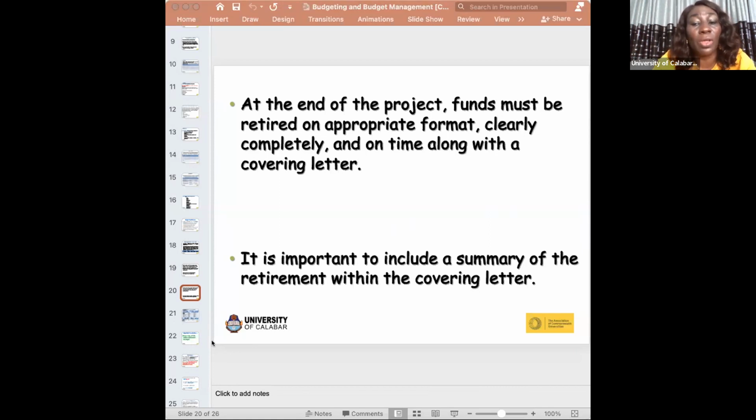It is also important to include a summary of the retirement within the cover letter. You don't just do a simple retirement. The cover letter should give an idea of the total amount spent: what was received, what was spent, what is left, and the difference, whether negative or positive, because you may run some projects where the difference is negative. You need to do that. And then in that summary, put your supporting documents, which include your receipts, your pro forma invoice, and all. That's the way it should go.